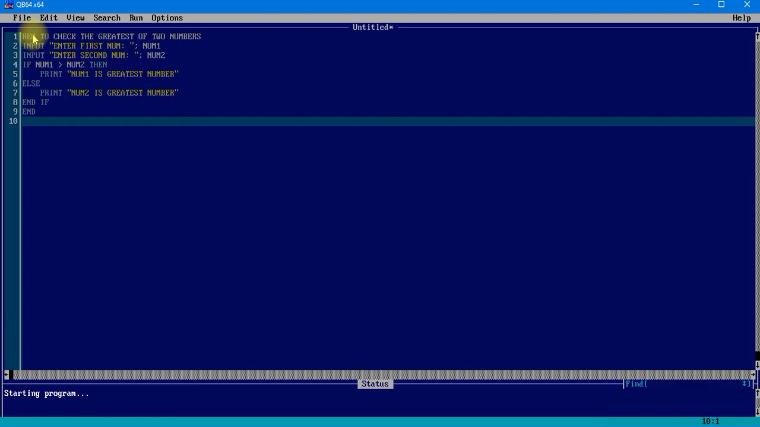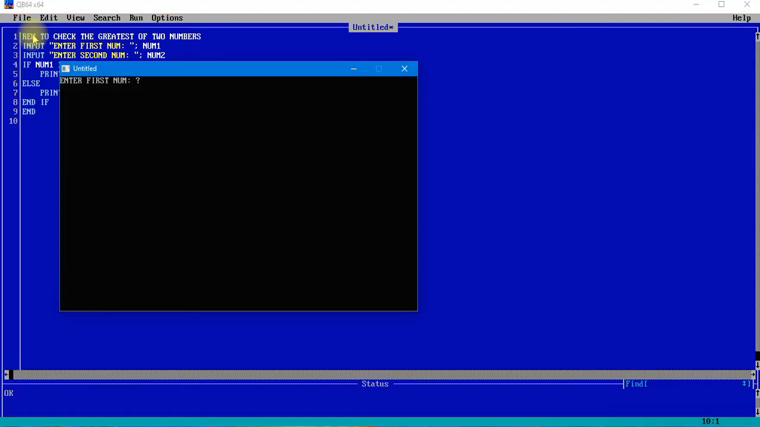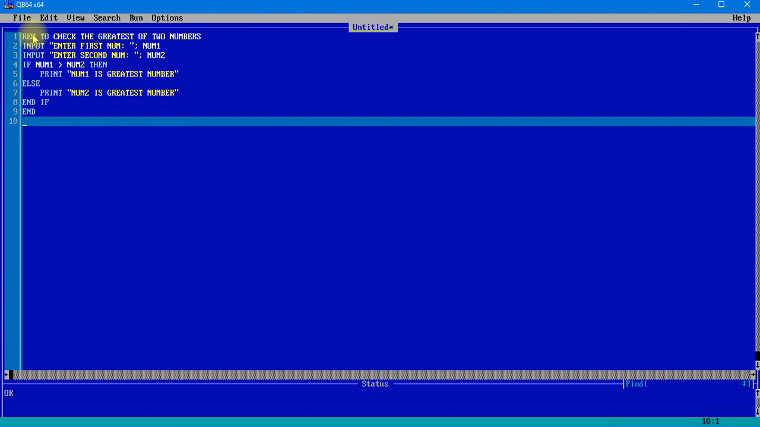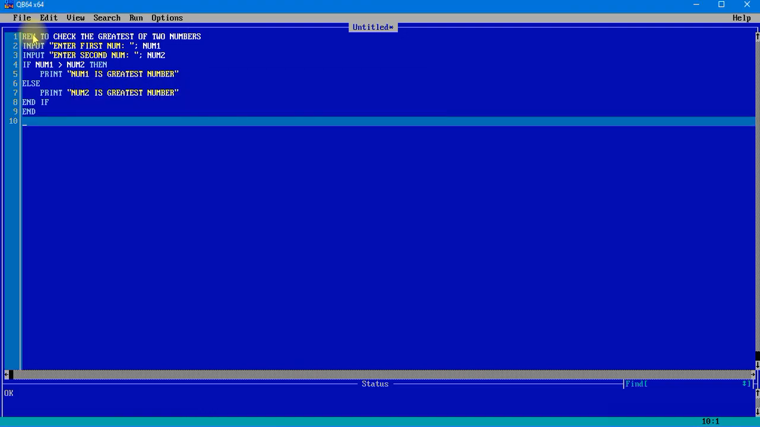We have to just wait for a few seconds, then it is going to start. Okay, so first number I am giving 10, second number 20, so it is giving num2 is greatest number, no problem. Let's check once again. Let's give 50 and 40. So num1 is greatest number. So our program is working perfectly, and this is how we do if else programs. I hope you have understood this. If you have any doubt, please ask. We can continue learning some more programs in the next classes. Thank you.